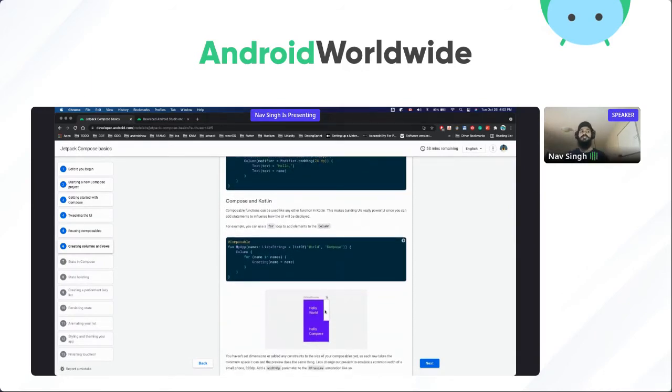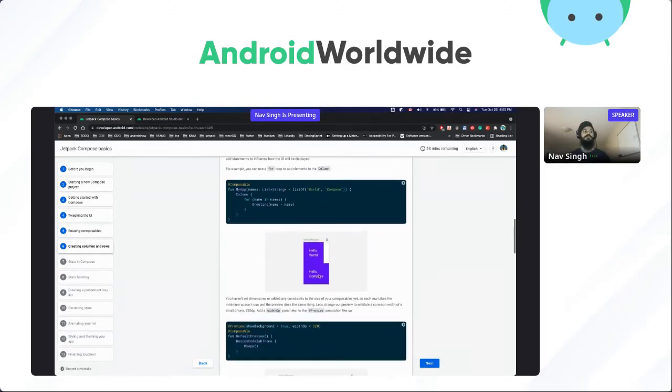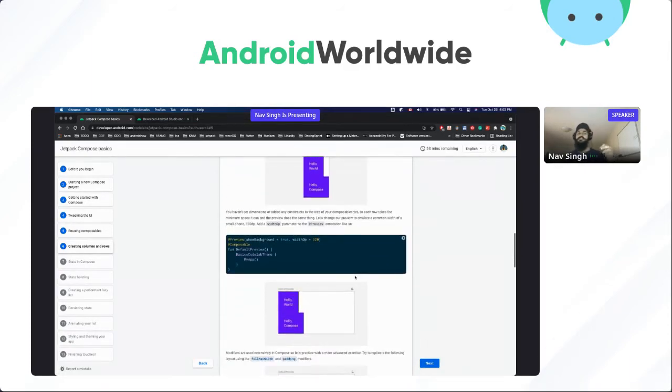As I told you, everything is written in Kotlin. So if you see in this Compose and Kotlin example, they pass a list of words, and then they create a column for each word in that list. Right now they have two words here. We will see it in action in a bit, but I'm just explaining how they want to explain it. They wrap the for loop with the Column, and in that they call the Greeting. We will create columns and rows in this step, so let's go to the code.